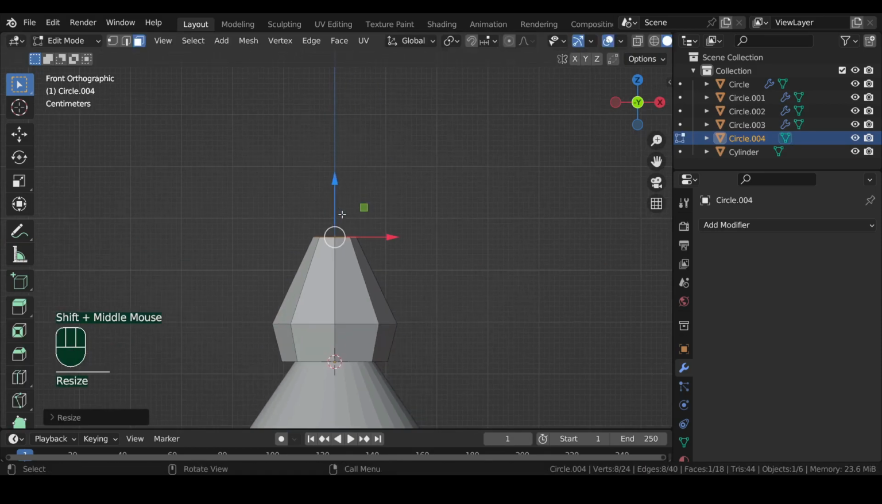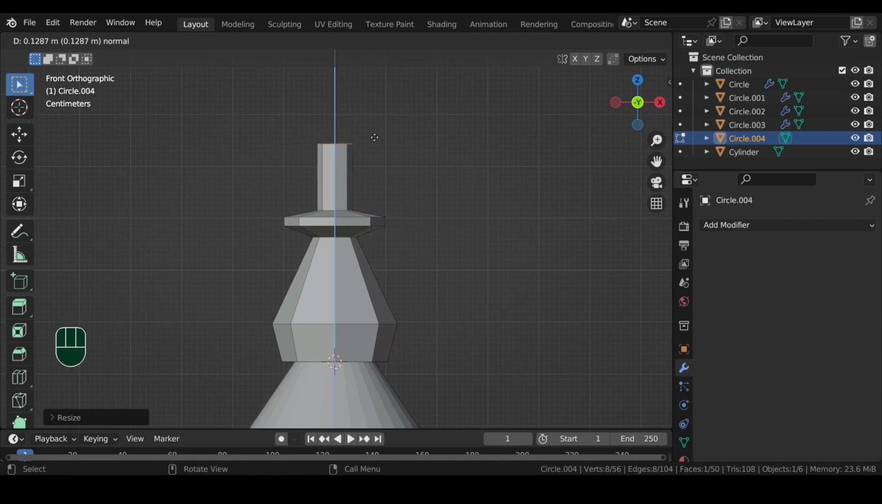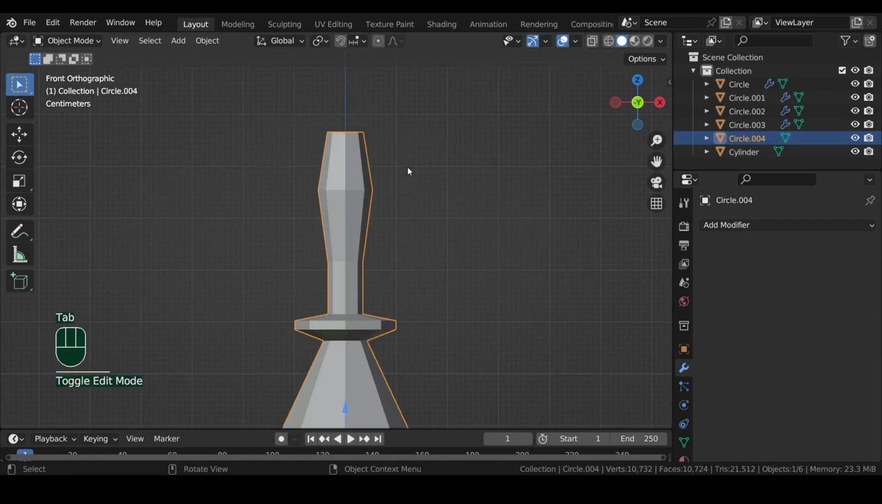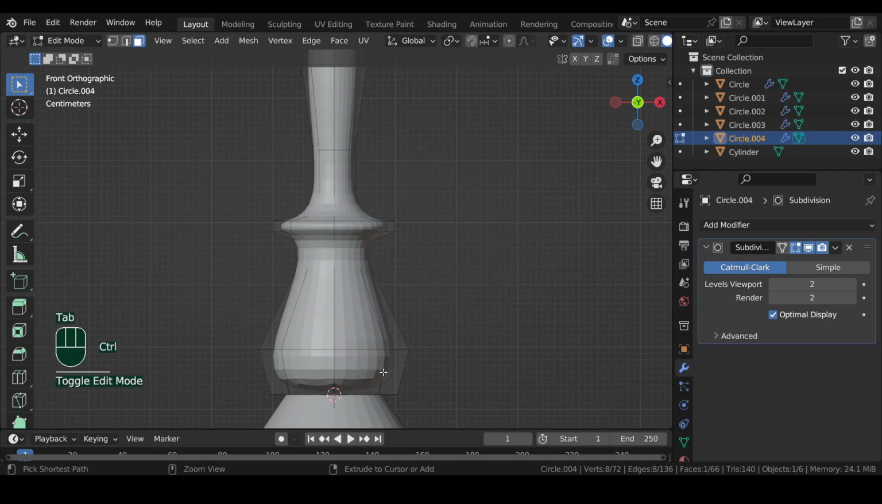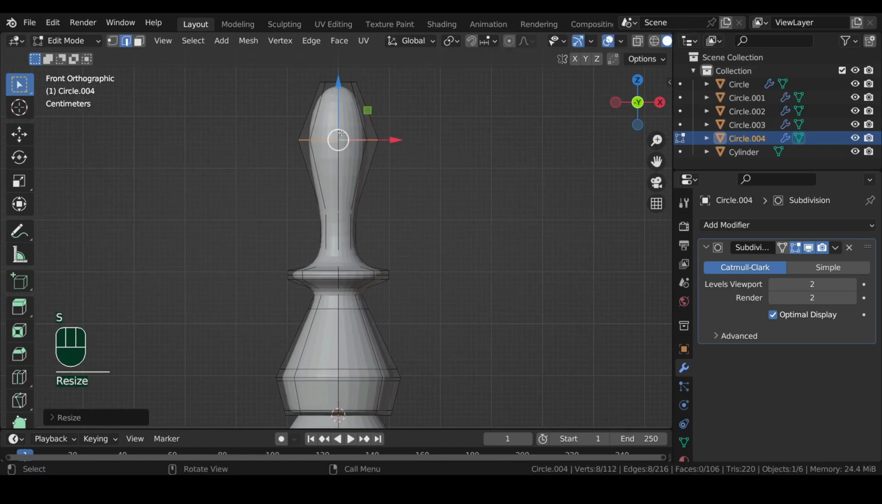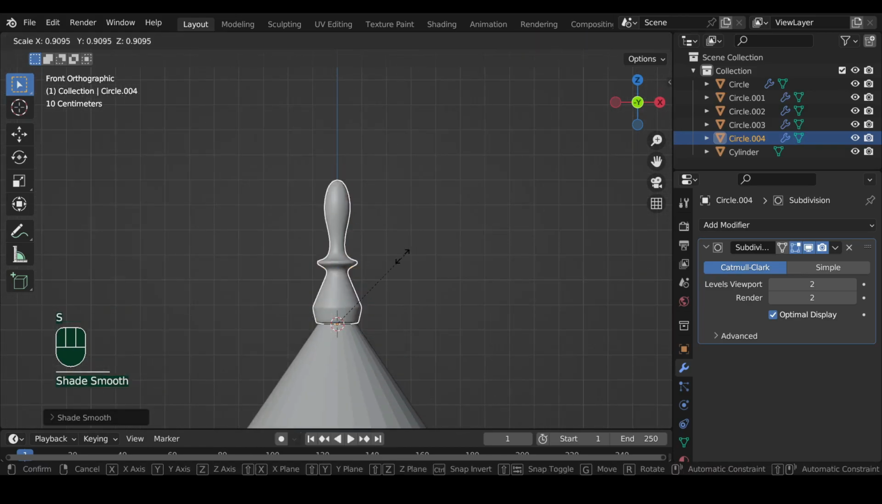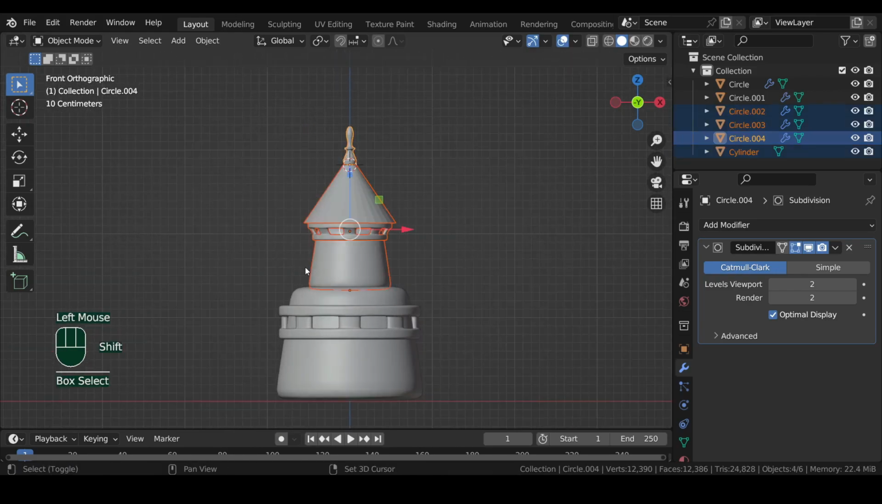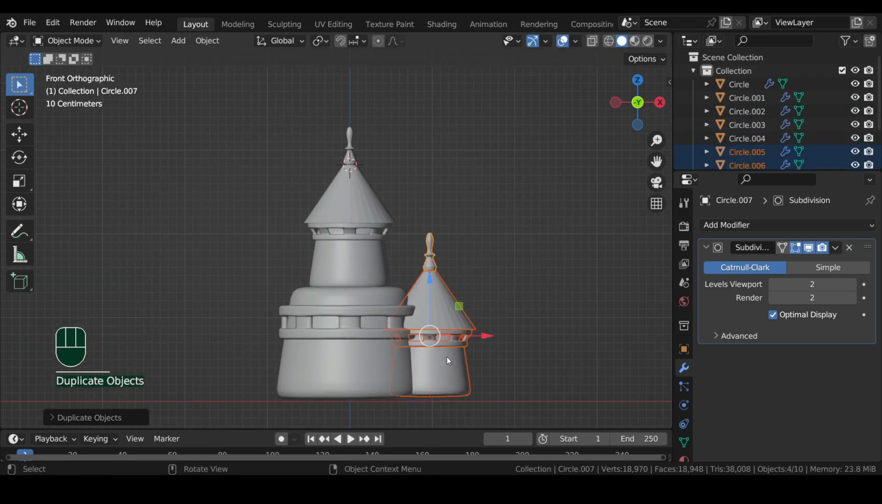Now use the Extrude and Scale tools to create a finial-like shape. Back in object mode, Ctrl+2 to add a subsurf modifier. Add support loops to sharpen the edges. Now duplicate the top building and place it on the bottom side.